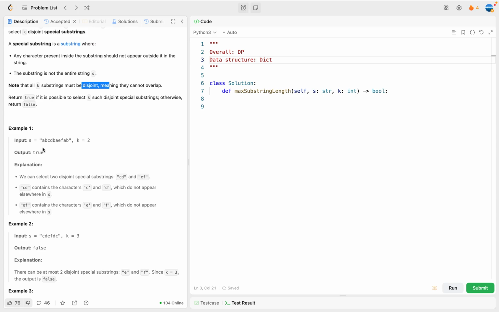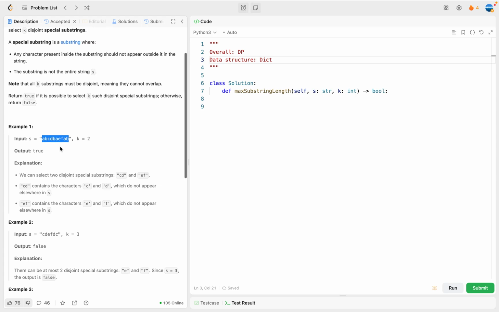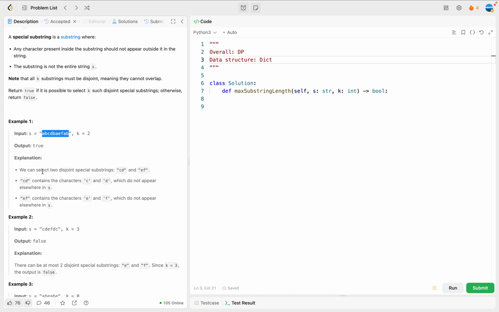So the return would be a boolean. If you look at example 1, this returns true. But for sure you cannot start from A, because if you start from A, you need to extend to the last appearance of A, and in between this B also appeared, and its last appearance is the end, so it will be the whole string. This is not right. In the explanation, the two selected special substrings are CD and EF. This is somewhat special, because C and D, and E and F, are unique characters in this example.